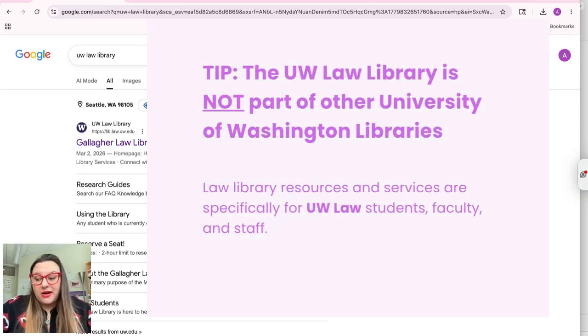Note, the Law Library is actually separate from all of the other libraries on campus here at the University of Washington, as well as the Bothell and Tacoma campuses. Law Library is its own special library here to meet the needs of the University of Washington School of Law. We're funded by your tuition, and we are here to serve you as law students.